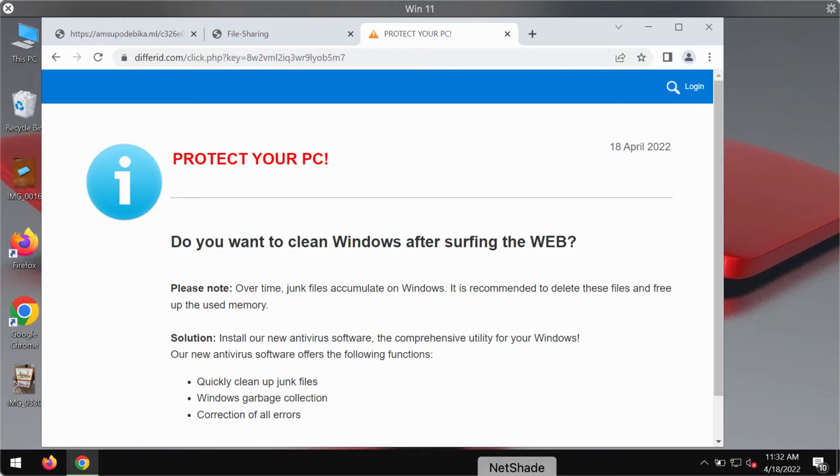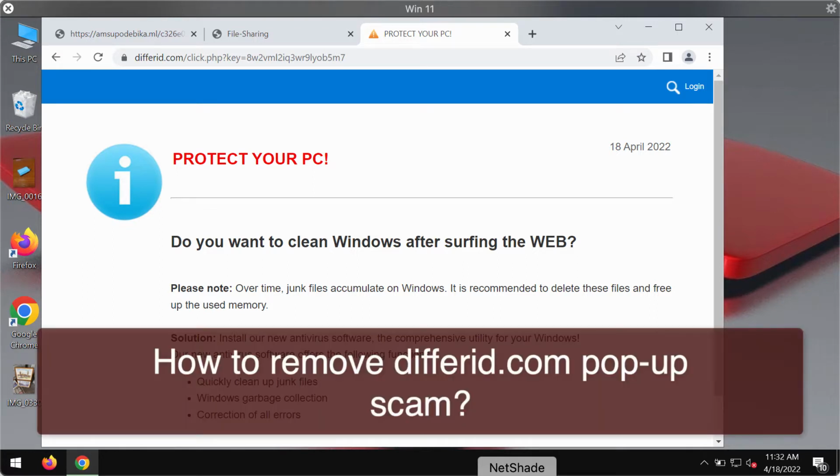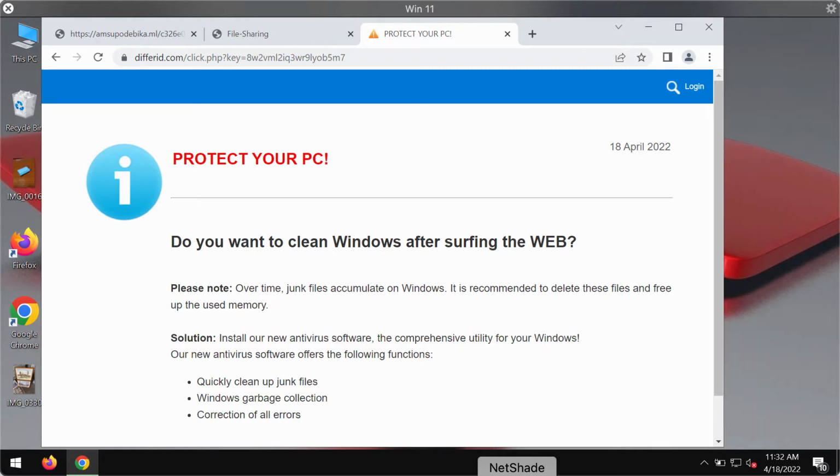Ladies and gentlemen, this video guide is about removing the browser scam that comes from the site differead.com. Differead.com pop-ups may start attacking Google Chrome and possibly other browsers. I have seen two versions of these pop-ups.